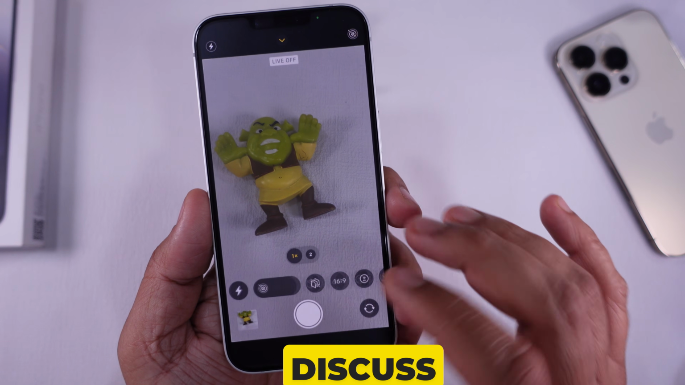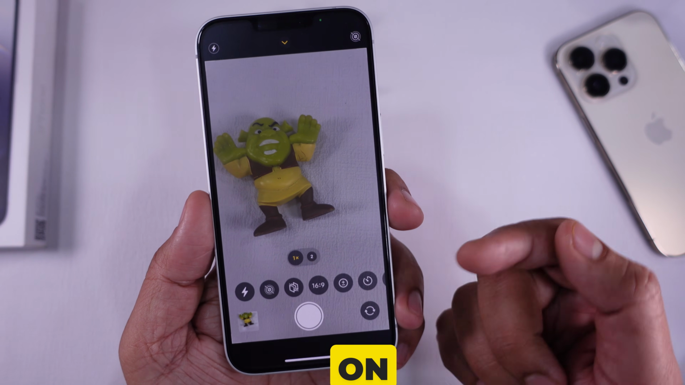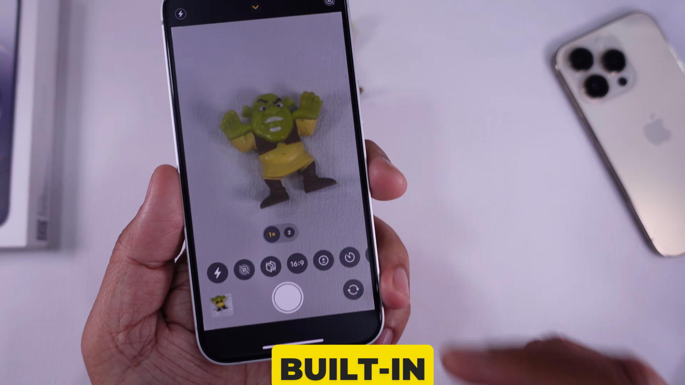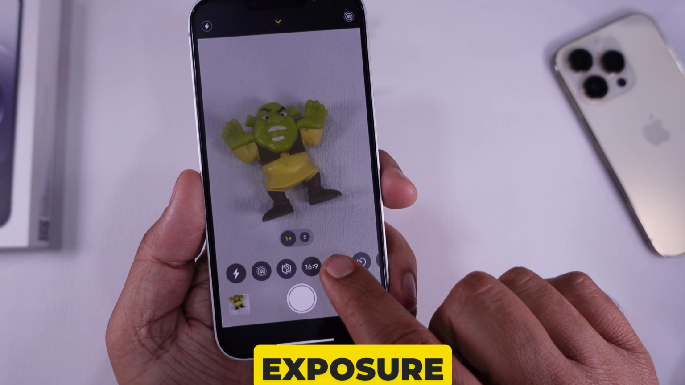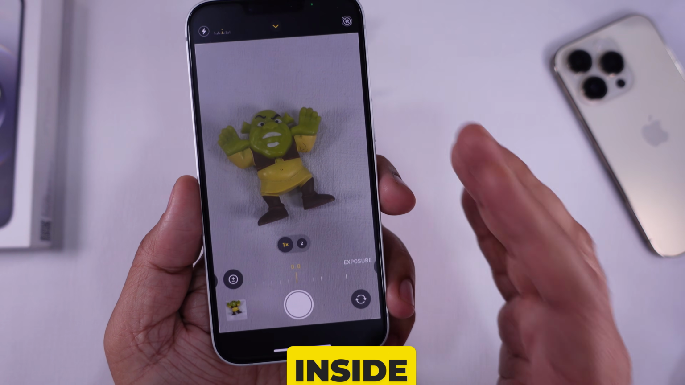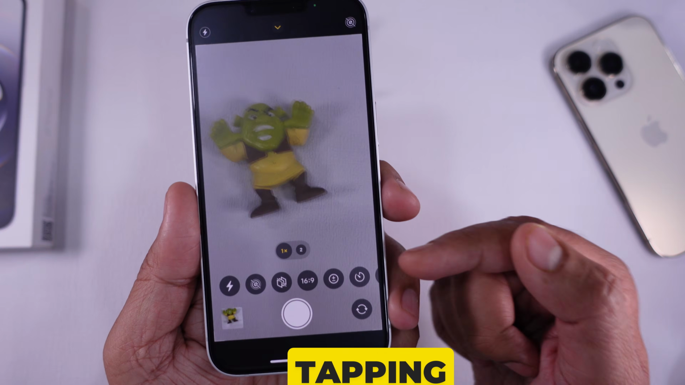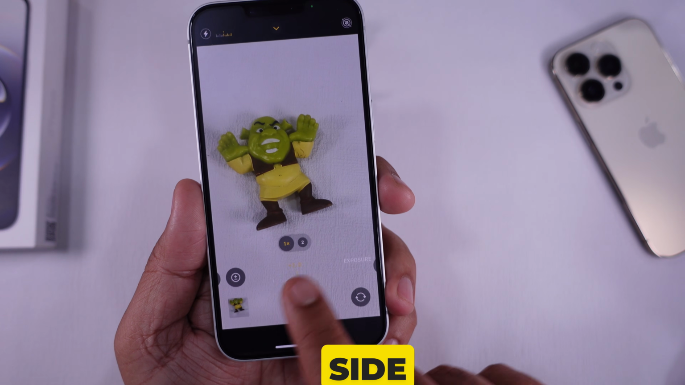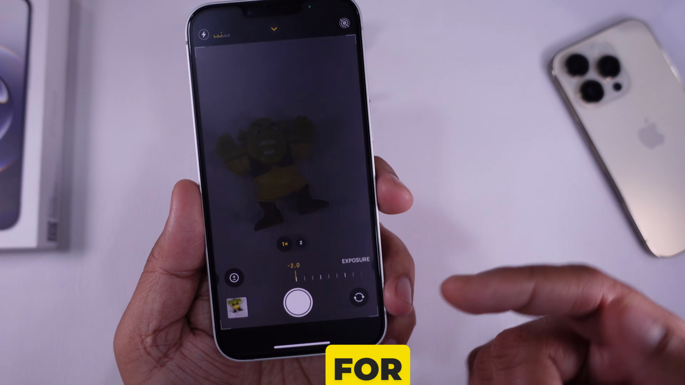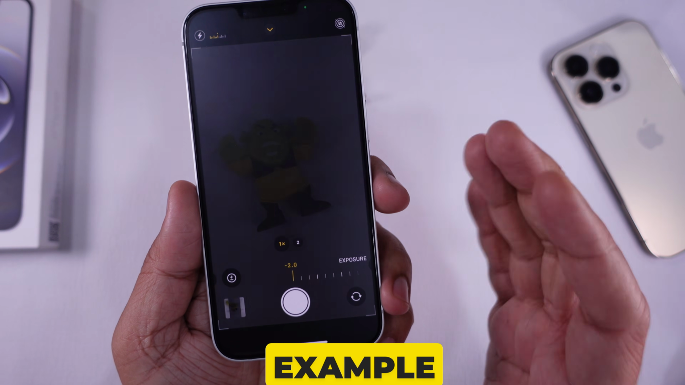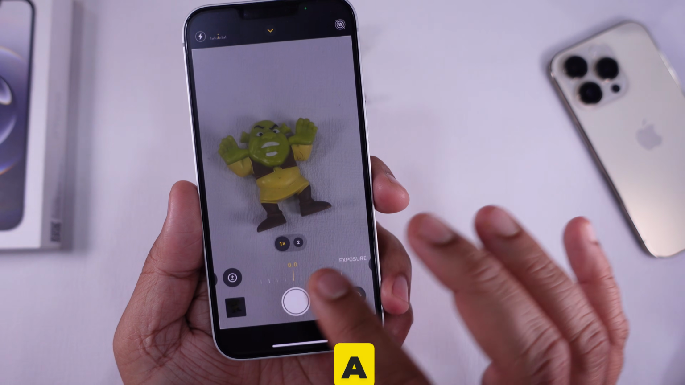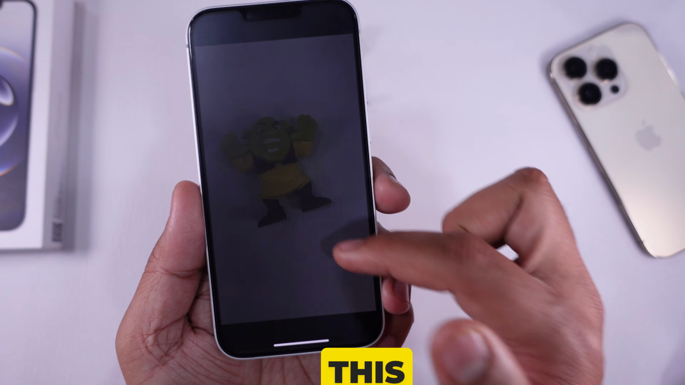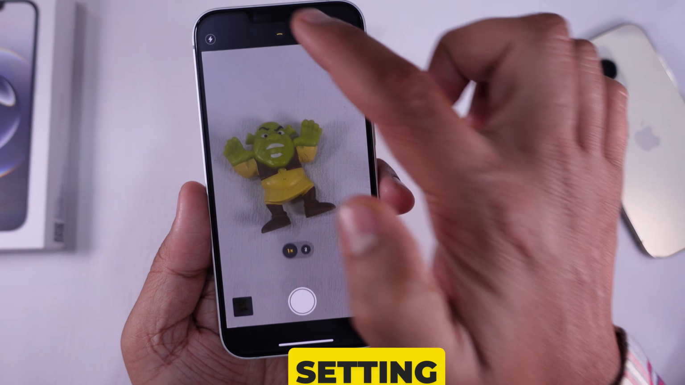So now I will discuss how to adjust the camera exposure on your iPhone. Apple's built-in camera app has a camera exposure symbol that looks like a plus and minus inside a circle. If I'm tapping on this, you can drag the slider up to +2, and on the left side, you can drag it down to -2 for more darkness. For example, this is the picture for a -2 exposure setting, and this one is for a +2 exposure setting.